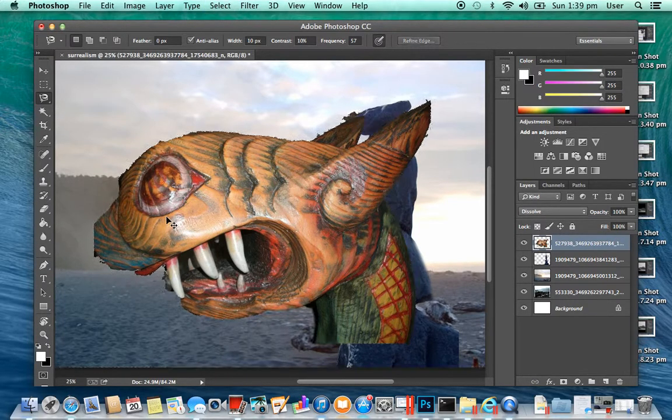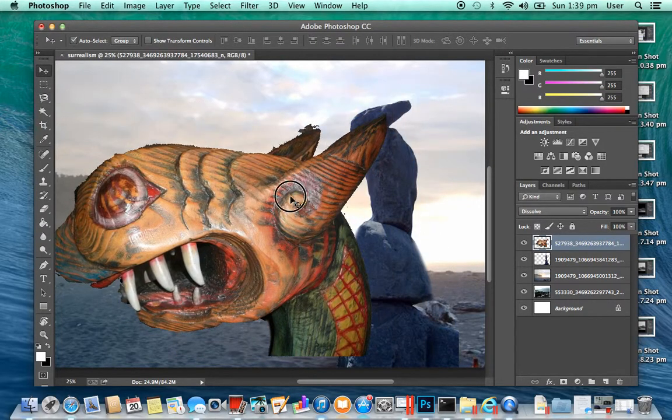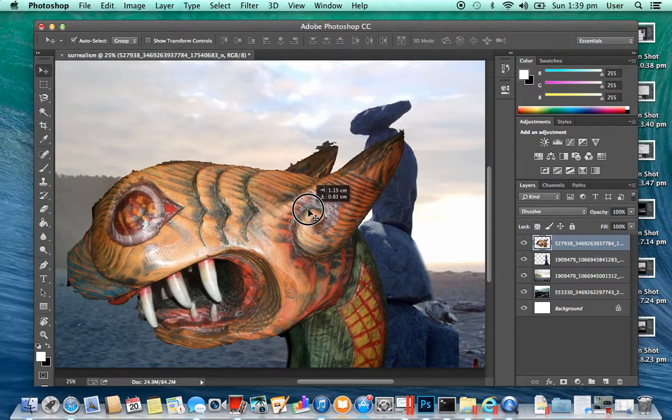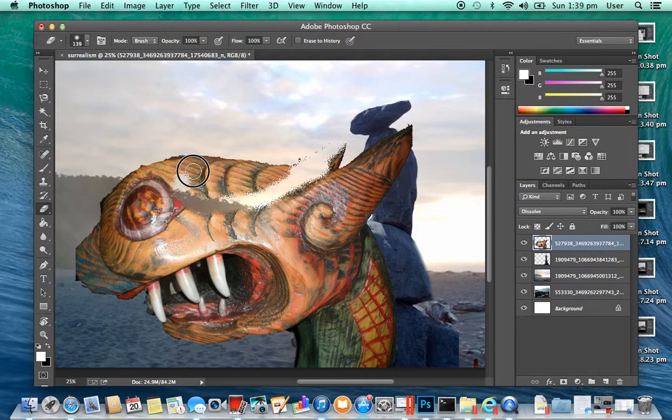Now I hit Command D to deselect. I'll move that around, and we're a bit rough around this whole thing here. So I get my eraser out again, and ooh, we've got a pattern on our eraser now. That's interesting.